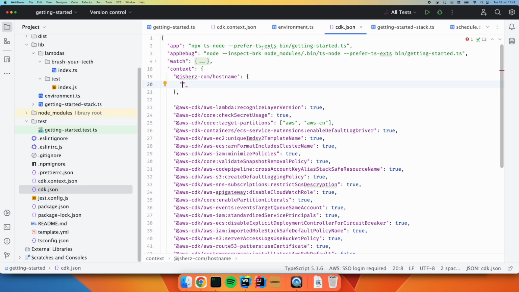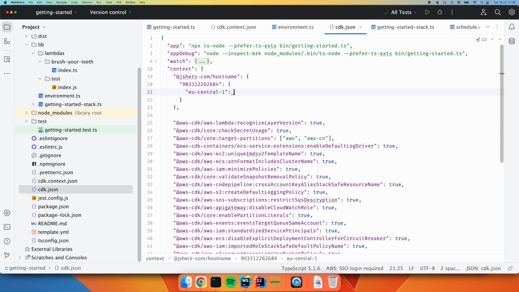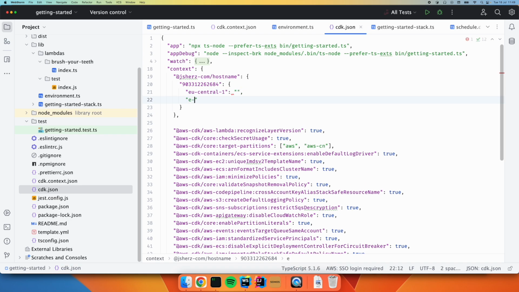So then I'm going to start an object with the account ID in, with that key. So I'm going to grab that from the cdk.context.json. And then the next level I'm going to use is for the region. So let's have EU Central in here, and then we can have EU West 1. And then we could say that the host name is going to be Frankfurt in EU Central 1, and the host name is going to have Ireland in it in EU West 1. Then once we've got these, we can pass them into the CDK application.